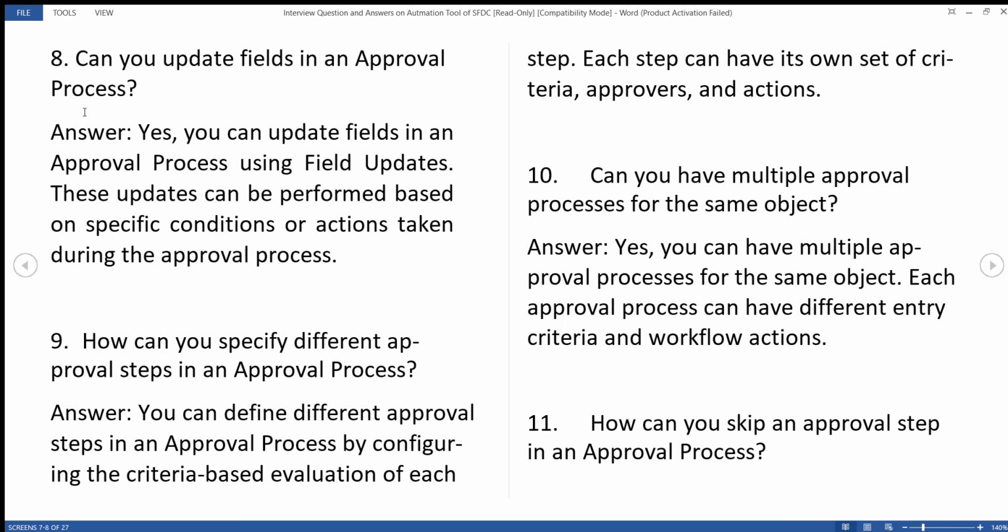Can you have multiple approval processes for the same object? Yes, you can have multiple approval processes for the same object. Each approval process can have different entry criteria and workflow actions. Got my point?